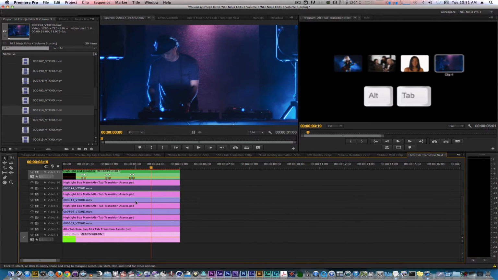After you've changed the placeholders, you can edit any of the other settings in the other nested sequences to your heart's content. Let's go back to the main sequence and see what the final result looks like.